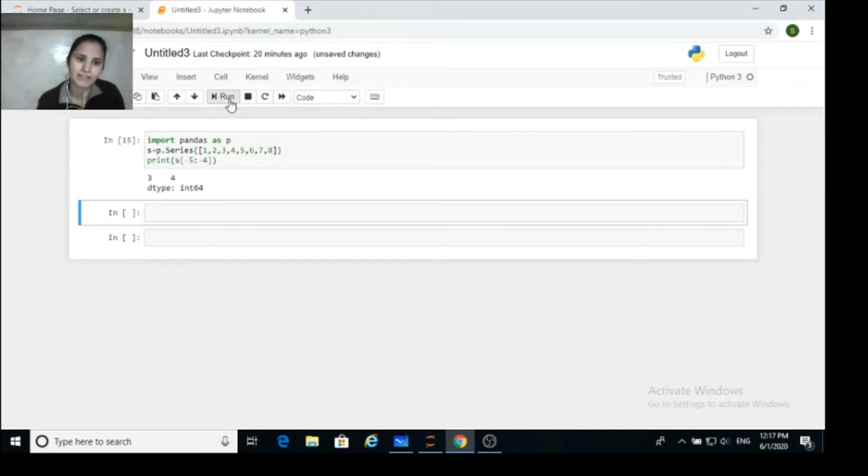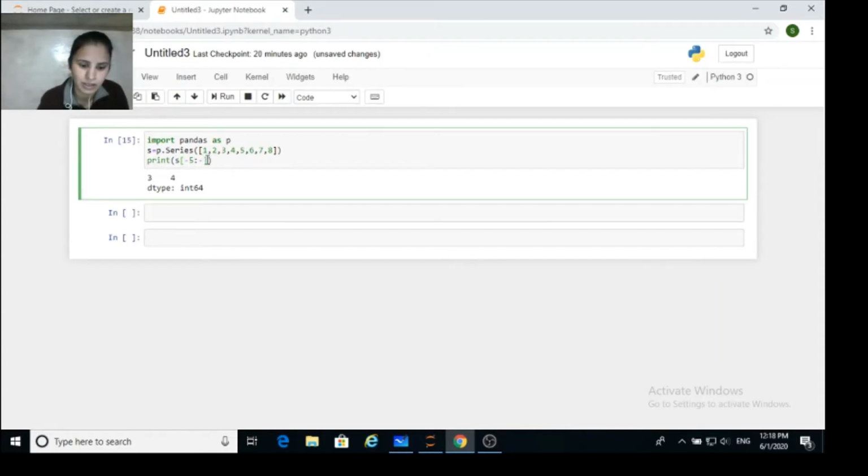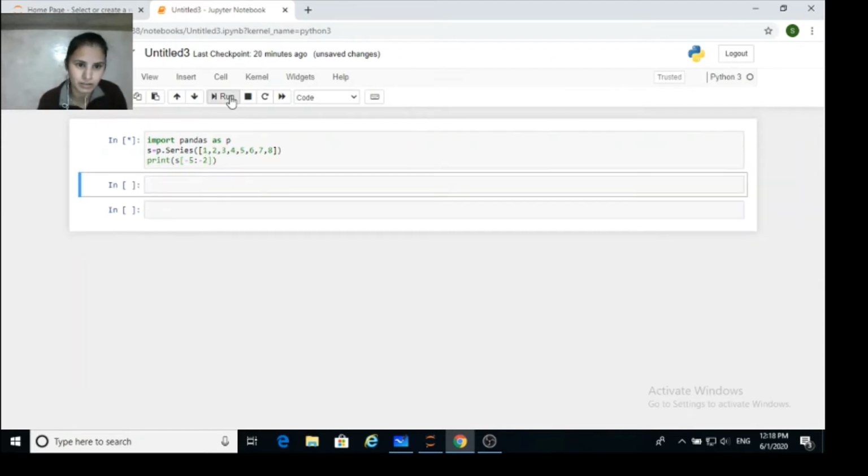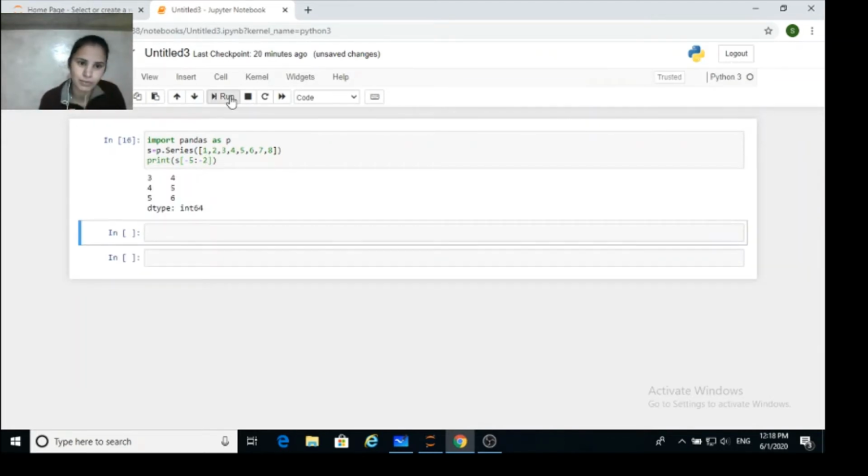Your starting value should always come first, and the ending value after. Negative indexing starts from this side. This is your -1, then -2, then -3, then -4, -5. So it will start from here and go to -4, -3, -2, -1. So for the ending place you can give this much. It will show you from the starting position -5 till -2. Fine students. So negative indexing is like this. Slicing, is it clear? This is how we can perform slicing on your series.